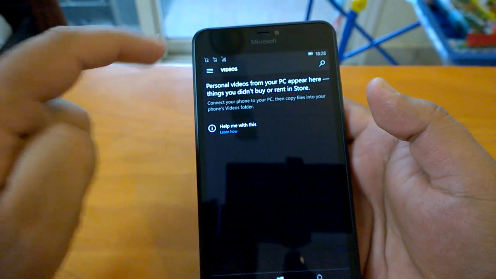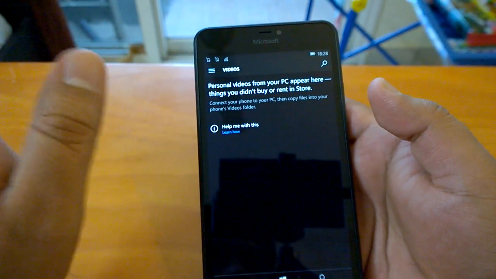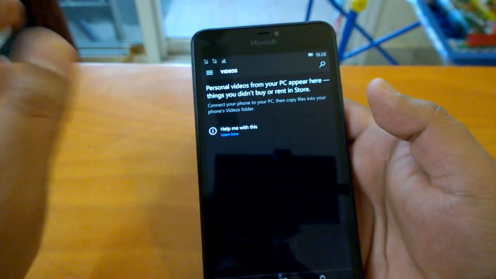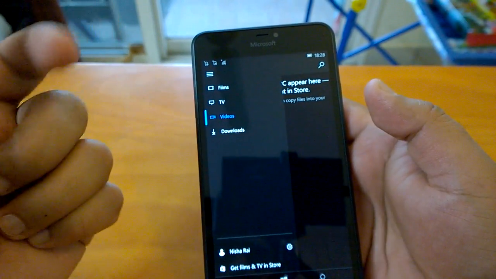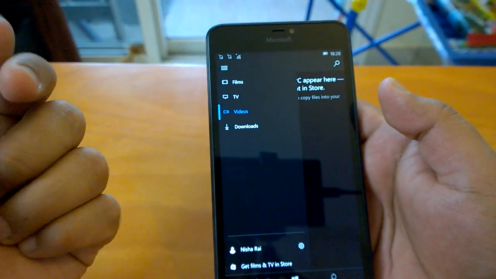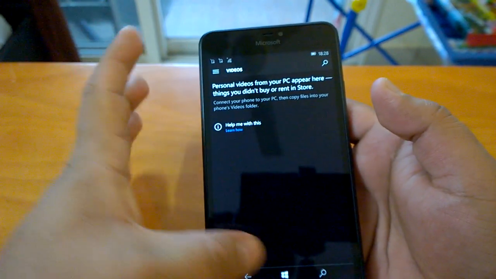So if you have videos on your device, they will appear here. Currently, this device we have just reset once, so we don't find anything. But if you have videos, they will appear. We will try to show the music and video appearing on a different device, but for now you can see the UI of the apps.